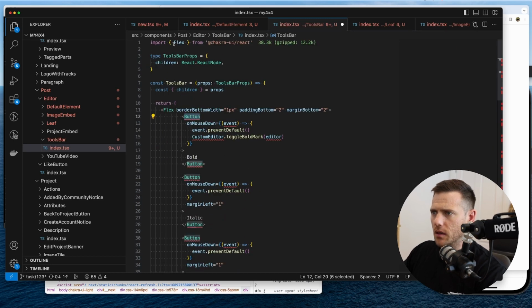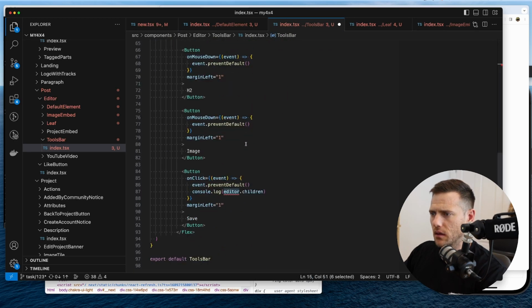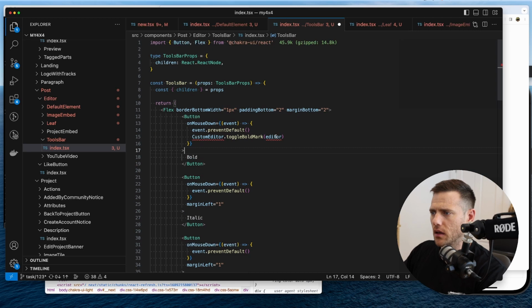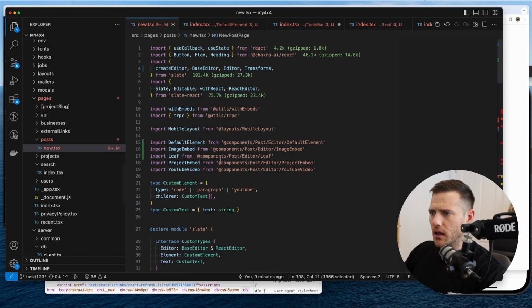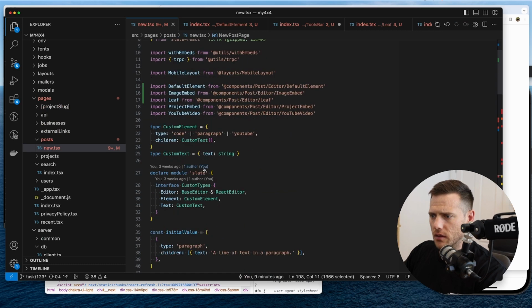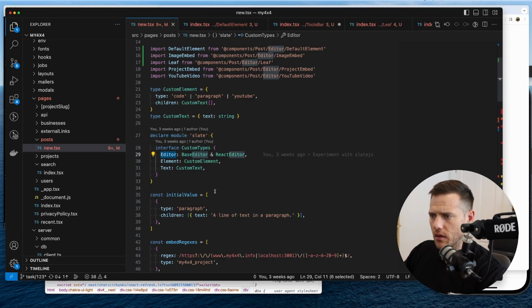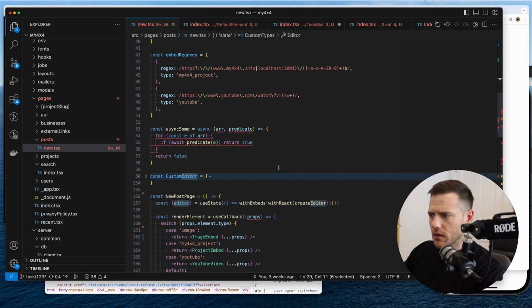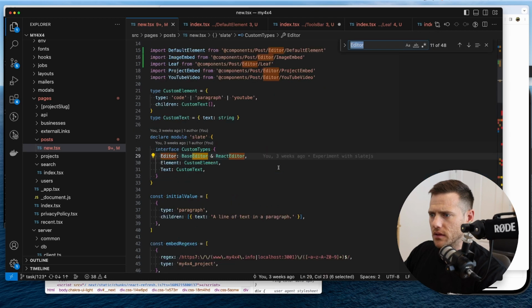Okay, so what do we need? We need a button component. We need this custom editor, and we need the editor. What else do we need? Okay, so we can pass in the editor. And what is the editor? Have we defined that somewhere? So editor is equal to base editor and editor. Where is the type?